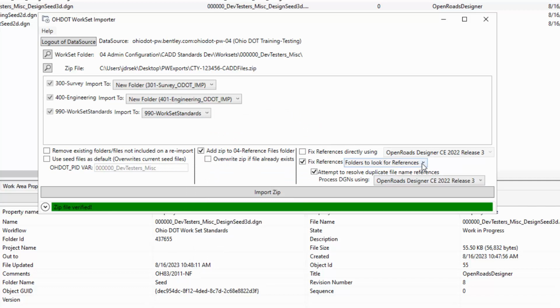Right click to change priority. So that's what that's doing. I gave you further more options here to attempt to resolve those duplicate file name references.